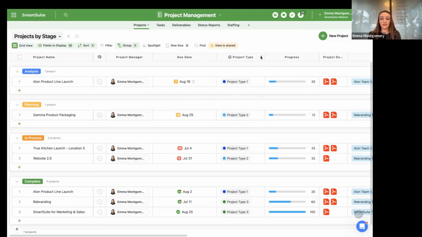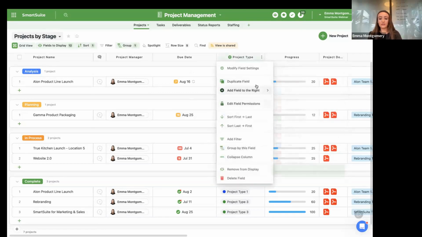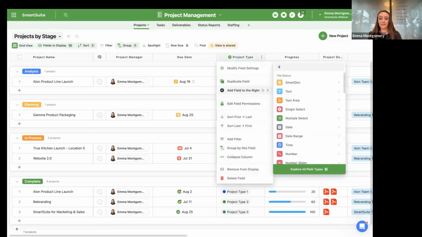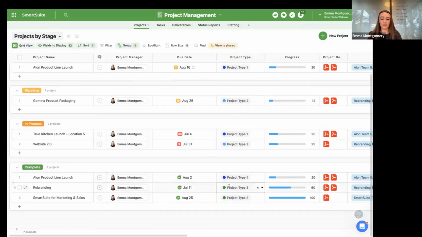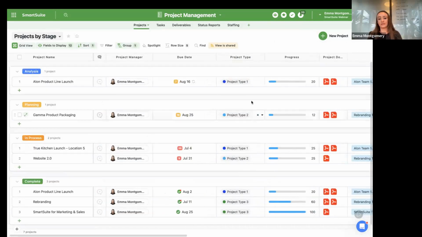The first thing that I've done is created a single select field. So this is a field type. I've added it here. And this is used to classify what type of project this is. So these different types are the different templates that I've created. So maybe this one's a design project, maybe this is a product project, website project. Those are templates that I've created.